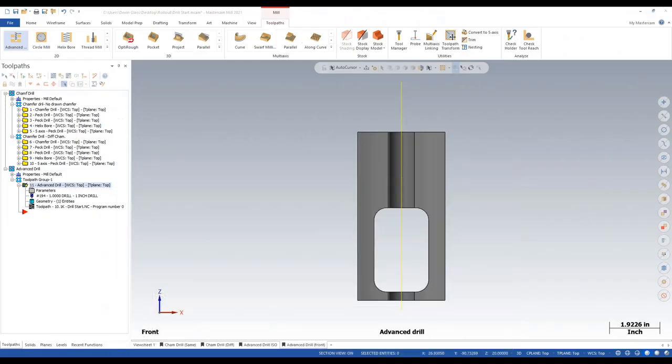And note that this toolpath can be saved off and be used in other toolpaths. It can be used in other part files. So it's completely importable. So if this is something you're constantly doing, then you could save it off and just bring it back up, and you already have your depth set, you already have your feed rate set. So definitely a plus there.